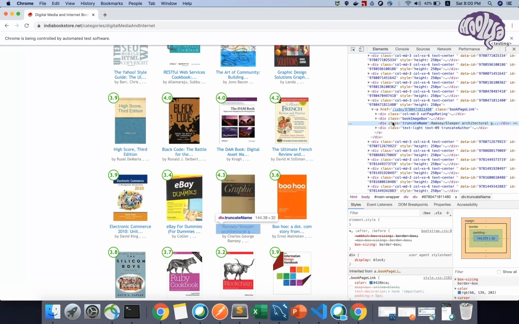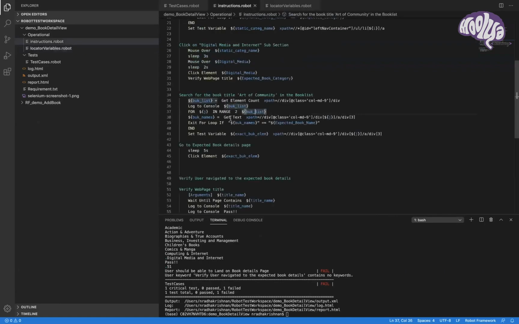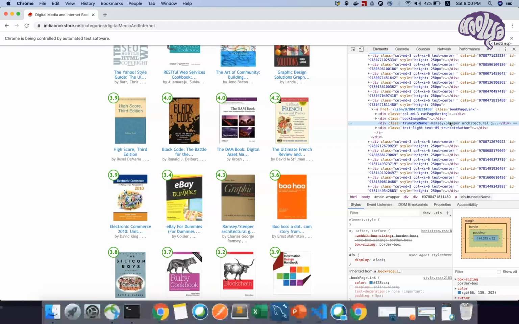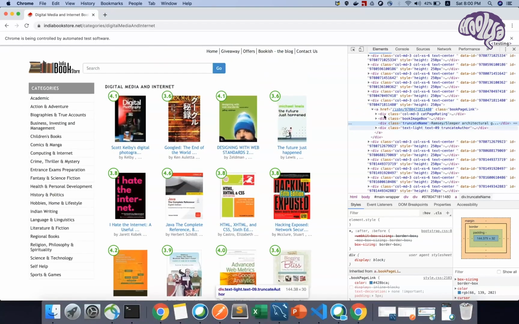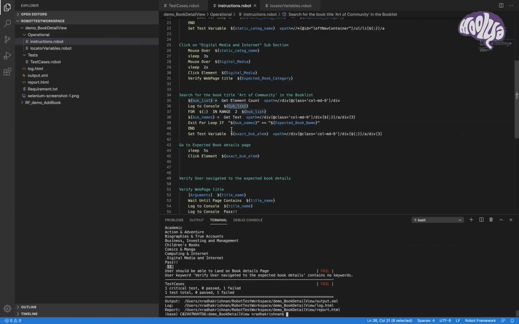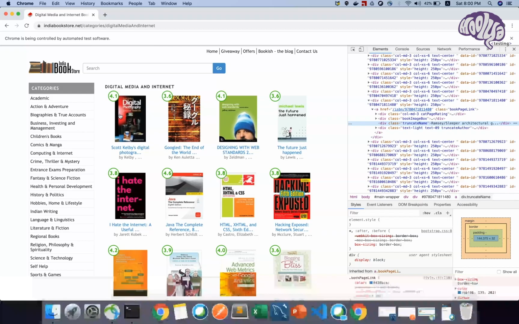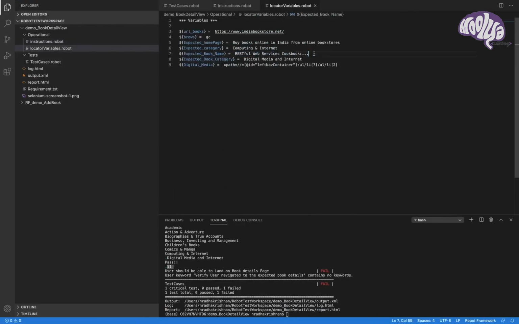So this is what the loop will do. It identifies the complete list, the complete list is 1, and then starting from the list number 2. The reason is the first division is digital media and internet. It does not have the required tag, so I'm going from here div of 2. I'm starting from here, so the loop starts with 2, and then each time I'm filtering each book name. I'm validating with the book name as RESTful Web Services and Cookbook. Once it finds, the loop will come out.